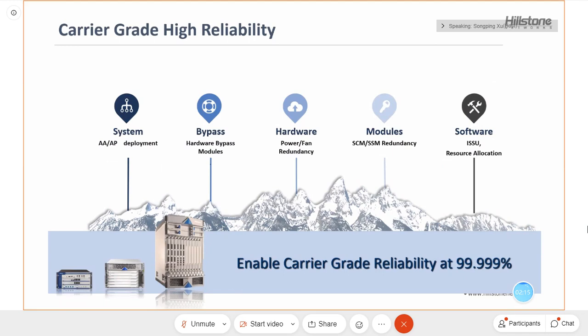So for these specific customers who are looking for high reliability for their business or service, we can offer the high availability functions or solutions. The HA solutions from Houston offer both hardware-based and software HA to improve the reliability of the product.